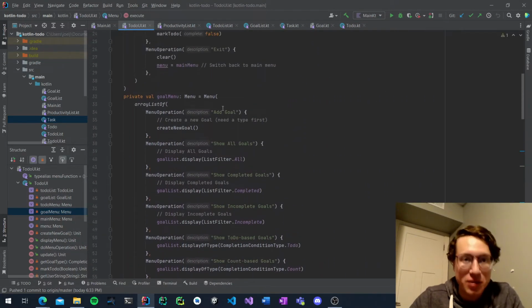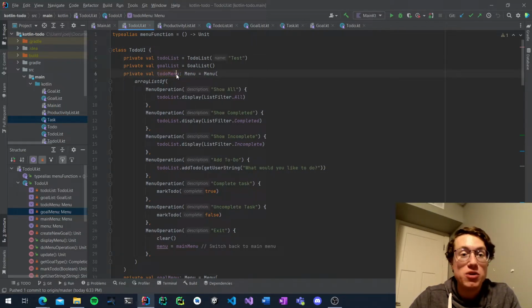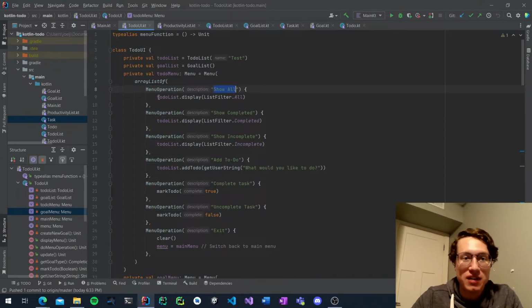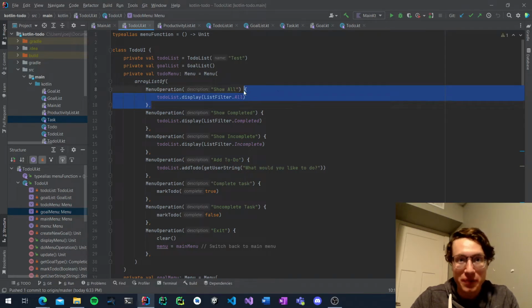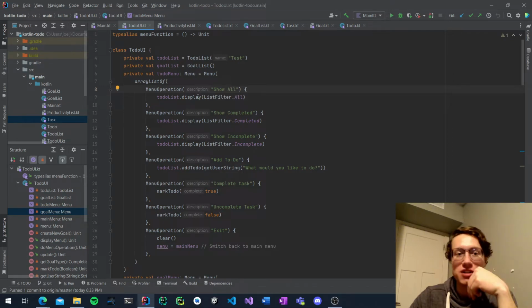We can just declare them up here. For example, the menu associated with all of those to-do list items is right here. It's just an array list of all of these menu operations. So all we have to do is make a menu operation, give it a title, and then put whatever code we want here in this lambda right here. That way it'll automatically appear as an option with a number and code attached to it.